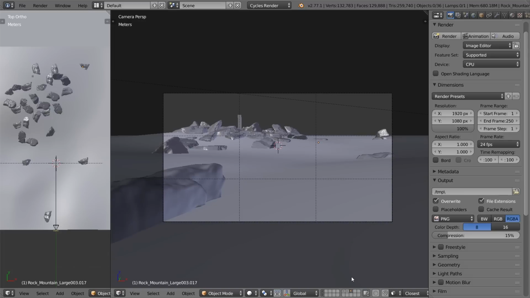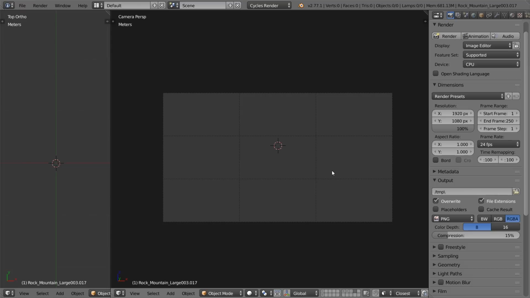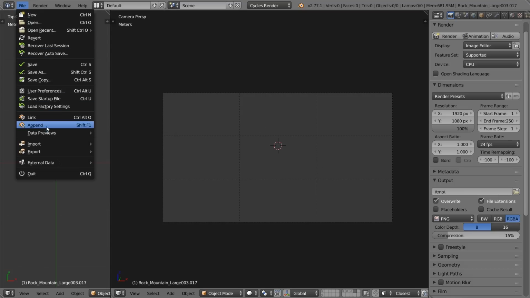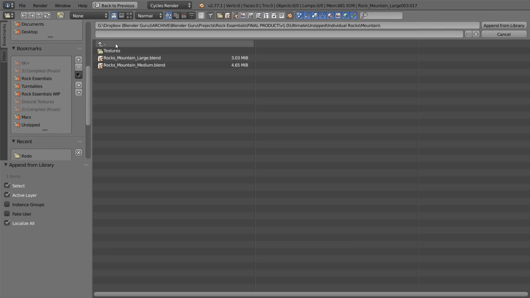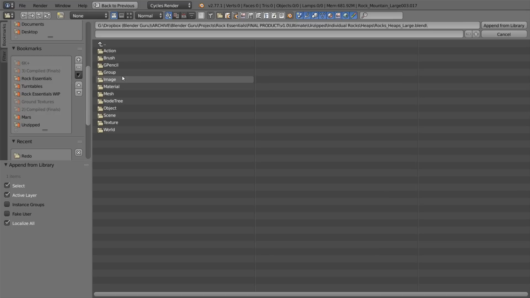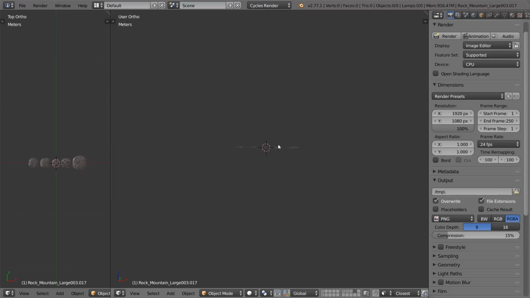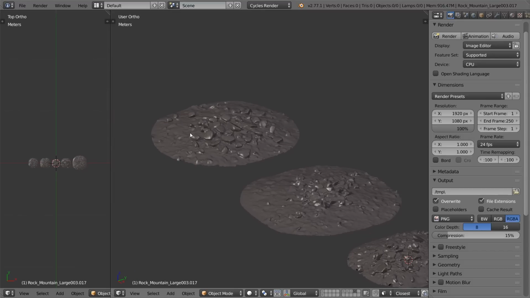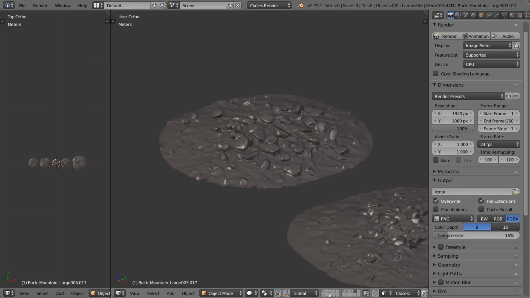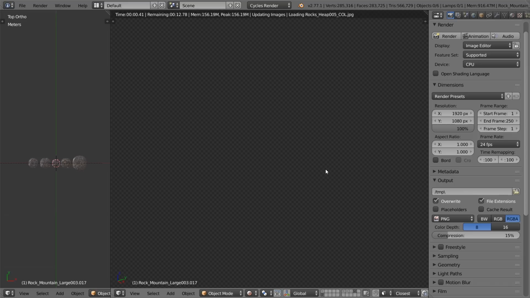But we actually captured something for the Rock Essentials, which is perfect for something like this. So if we go to File, Append, I'll show you what I'm going to use. It's these heaps. Click on Heaps, load this in, Group, and click Append. Now these are actually super handy. These are photo scanned real rock heaps. If you give it a render, you'll see what they look like. Basically, it's a real collection of smaller rocks all together in a group.